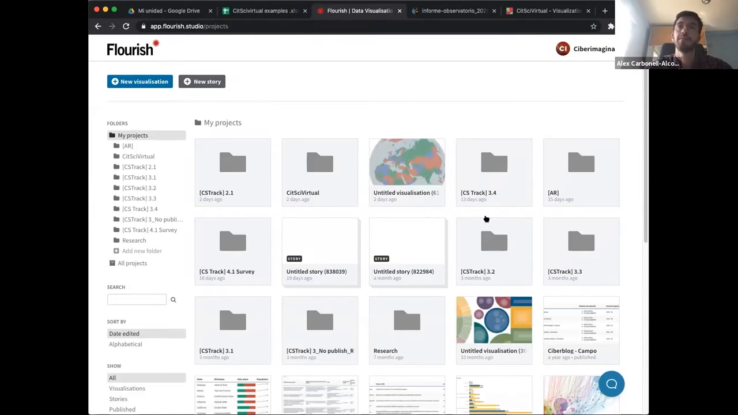Probably in this space, you won't have anything since it's the first time you are working with the application. These are folders and visualizations and stories for our projects. As you can see at the top of the page, you will see the two products we will be able to make with Flourish. Firstly, the visualization and then the story. Remember that we need to create some visualizations in order to embed them all within a story.